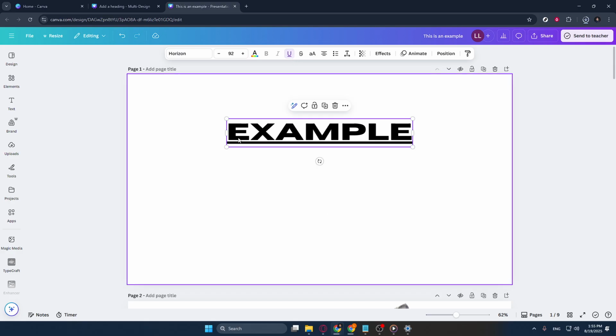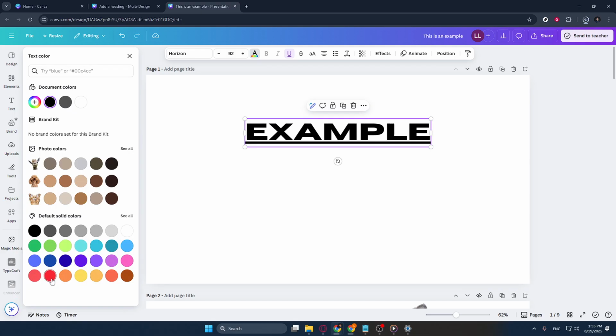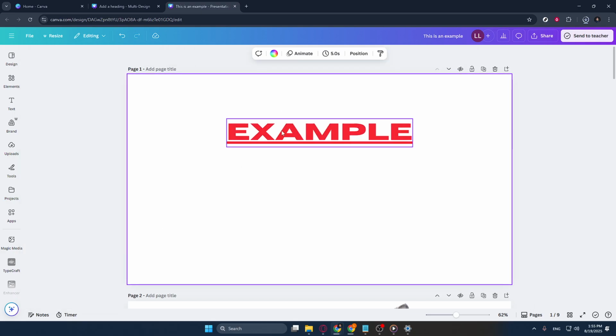Experiment with different fonts and color combinations to make your text stand out. As you get more comfortable with these tools, you'll find your own unique style that you can apply across all your projects.